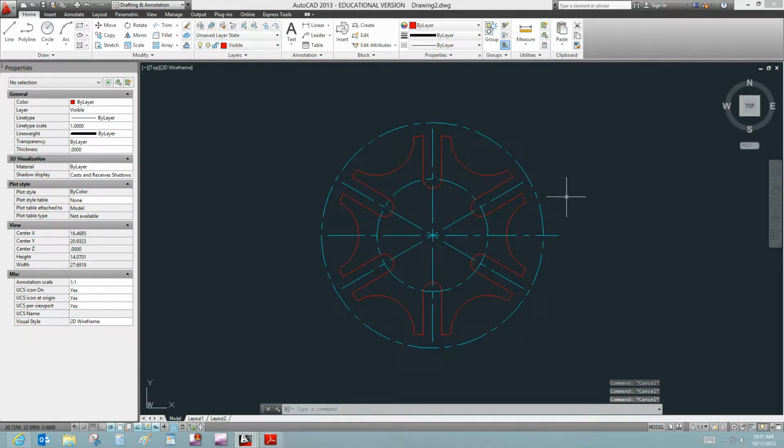Okay, so what I want to do is the break command, BR, enter, and watch carefully what I do. Okay, I'm going to click here on the circle, and then I'm going to click here on the circle, and you can see that the rest of the circle just went away. Alright, so let me back up and do that again. BR, enter, and I went from here to here.